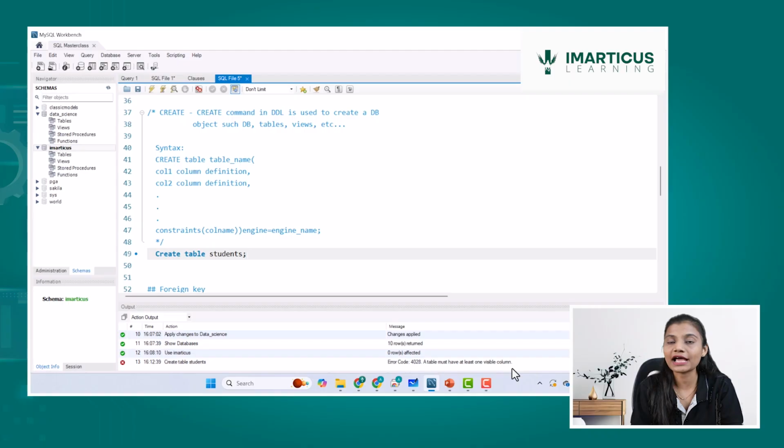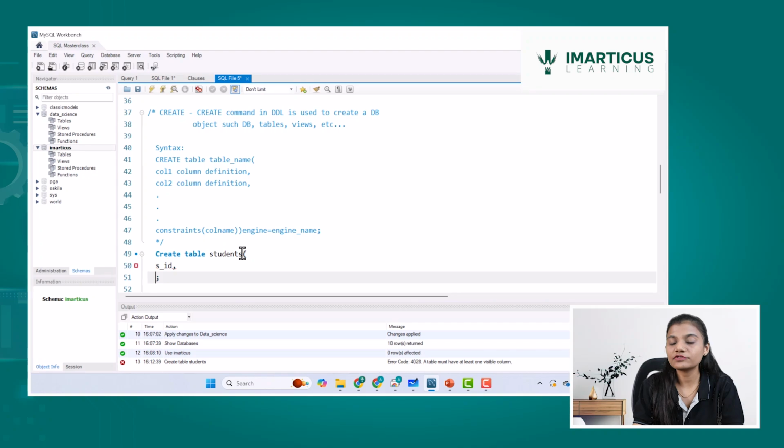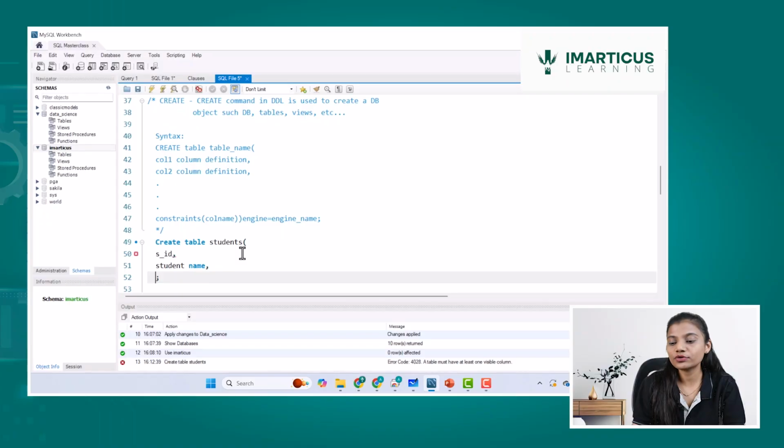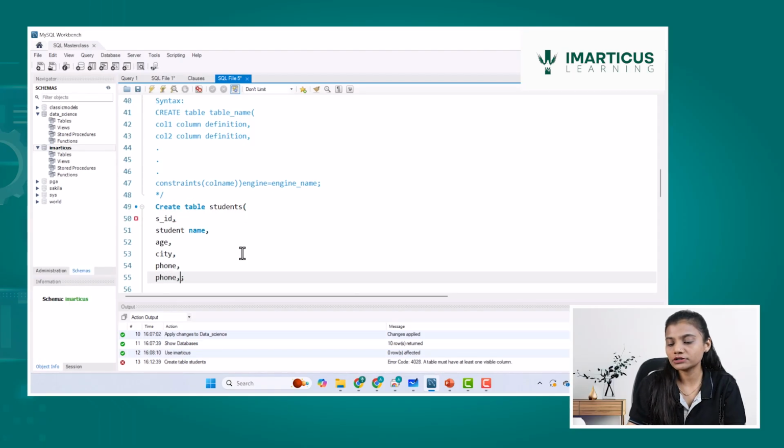Just like create database, the syntax of create table is different. In order to add column names, you have to give this parenthesis, also called a tuple bracket. The first name I want to give is student ID. The next is student name. The next element is age. Then city. Then phone number. And then gender. So these are the columns being required.